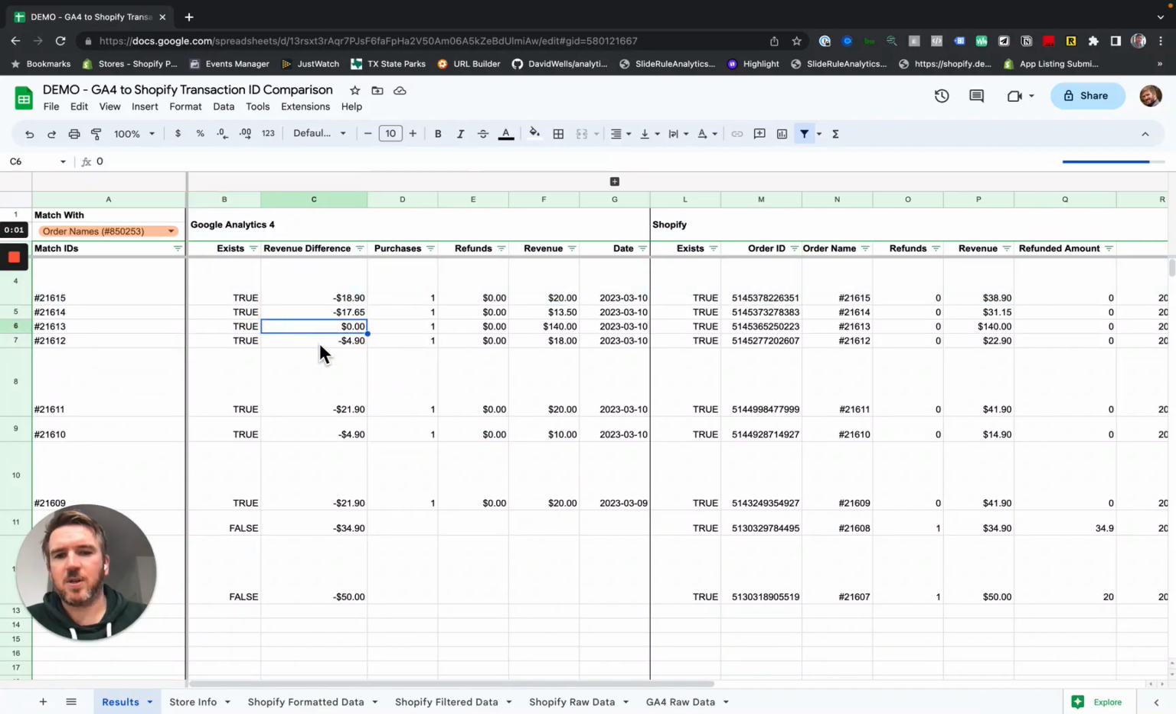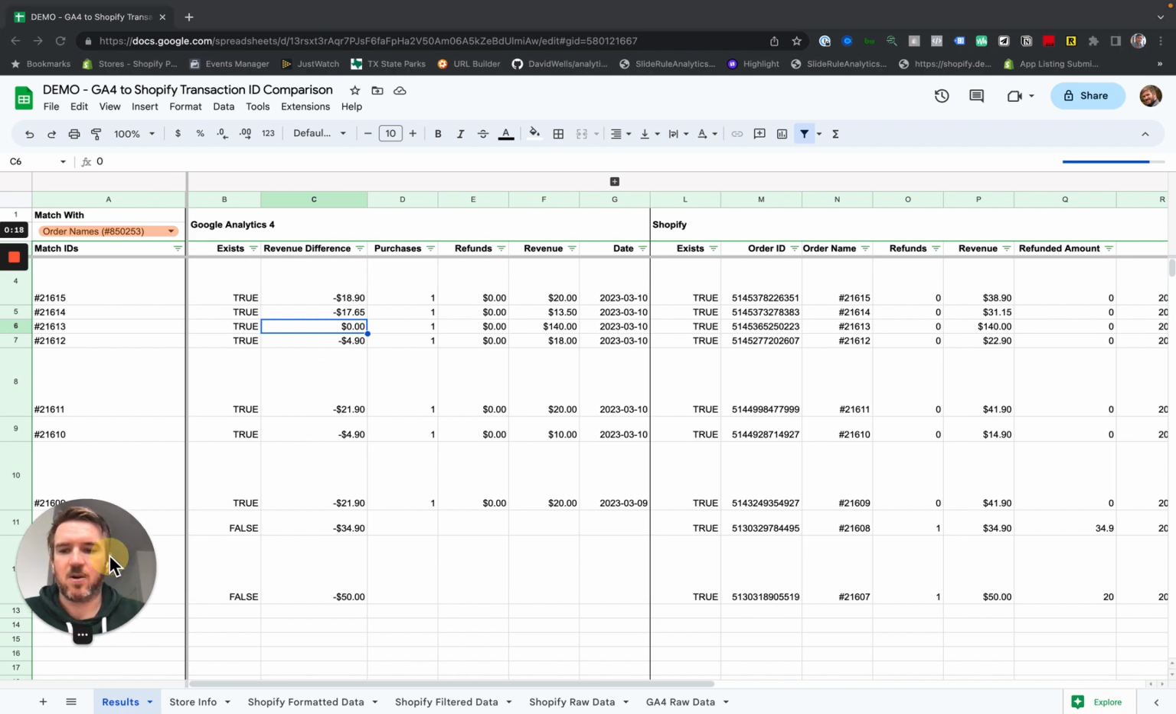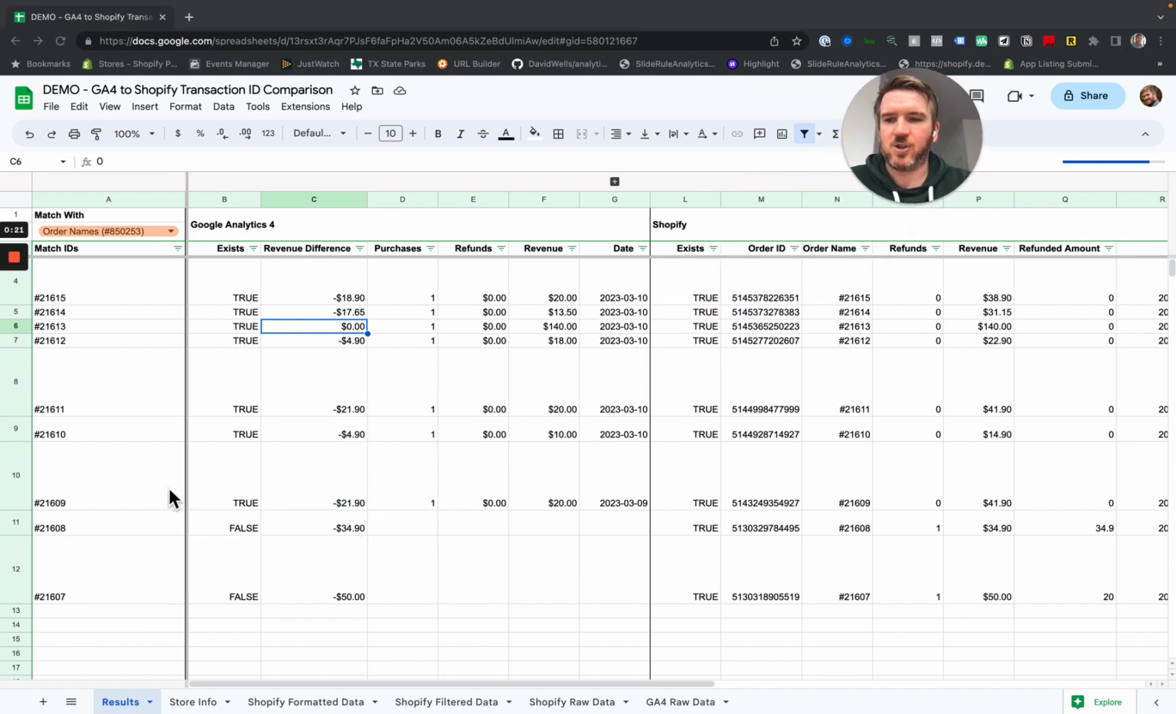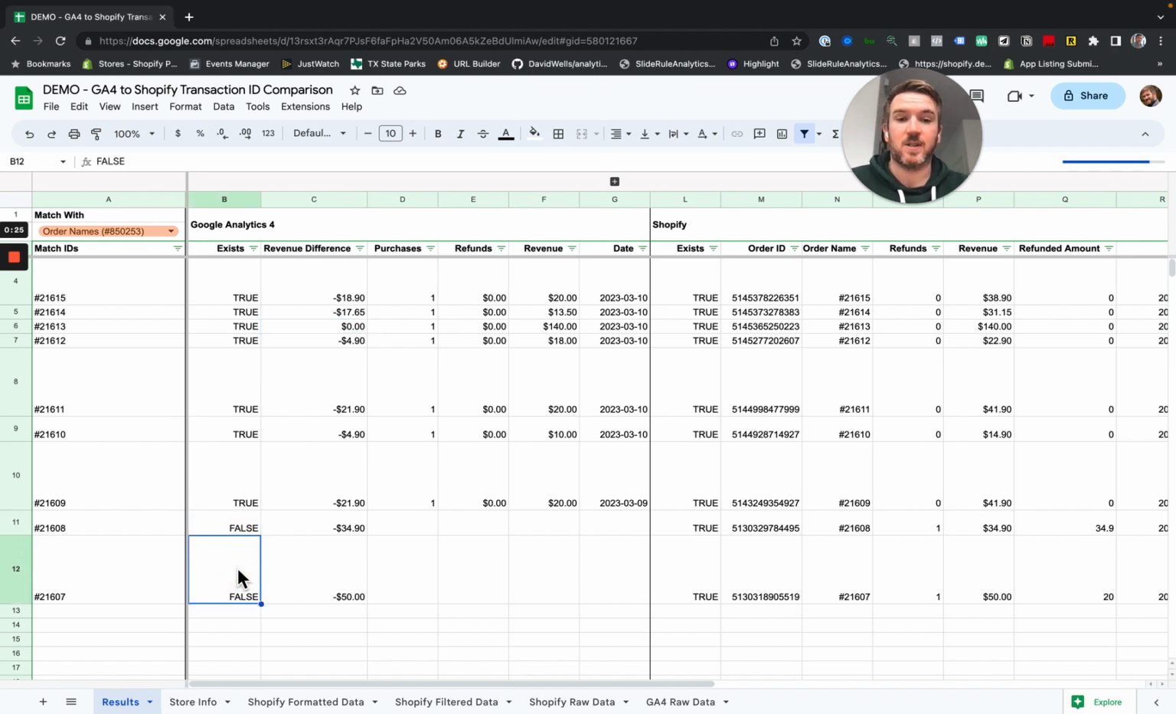Hello, today I'm going to show you how you can use this spreadsheet to compare your Google Analytics 4 purchases to your Shopify orders and find any discrepancies like missing transactions or revenue differences between Shopify and Google Analytics 4. You can see here with this spreadsheet, it shows you any missing transactions, so orders that are in Shopify but didn't make it to Google Analytics 4.